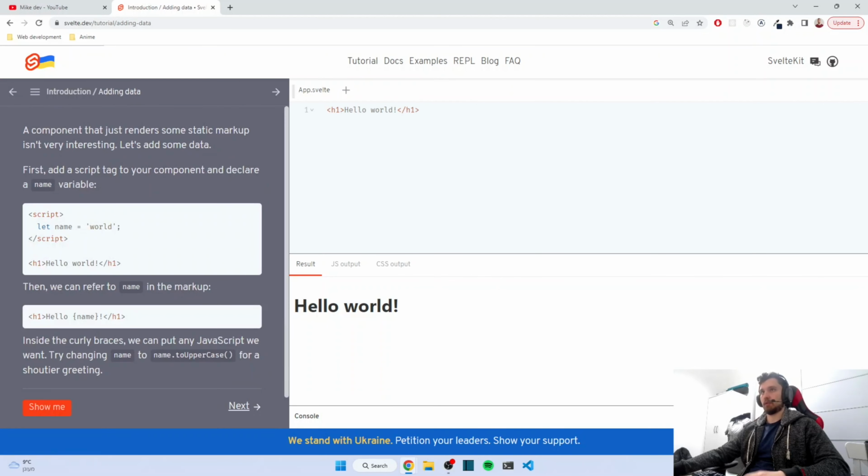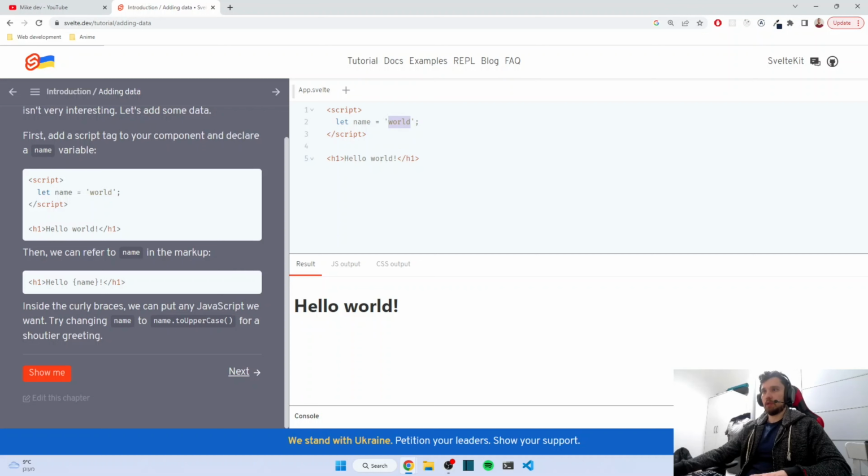Let's see what is actually going on here. The first thing to notice is that they use app.svelte and they have the actual HTML written inside, nothing else basically, and it actually works. So what we have here, we have a script. I know that Svelte is divided into script, HTML and styles. Let's copy this script and paste it up here. Now we're going to have a variable which is called name, and it's going to have the string of world.